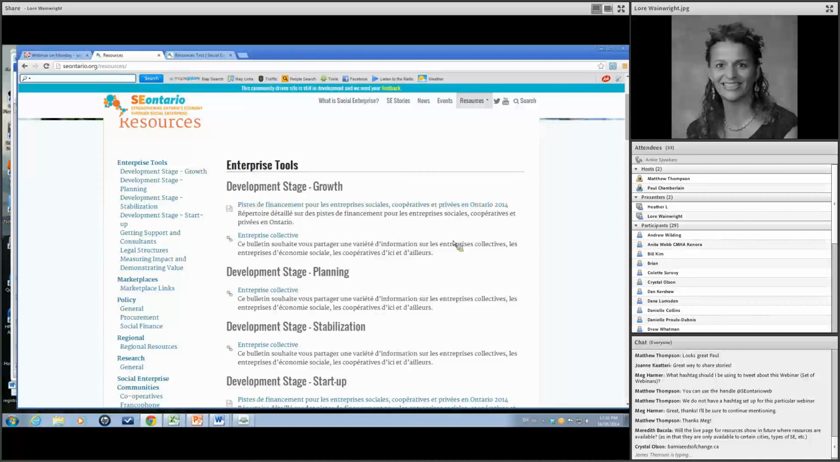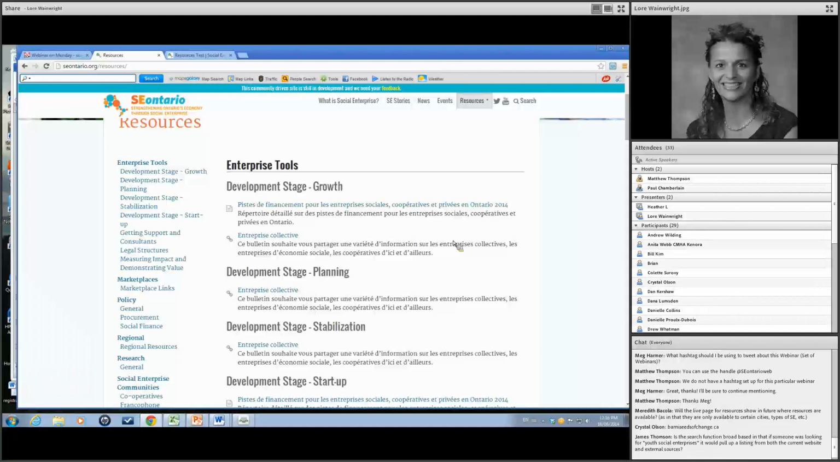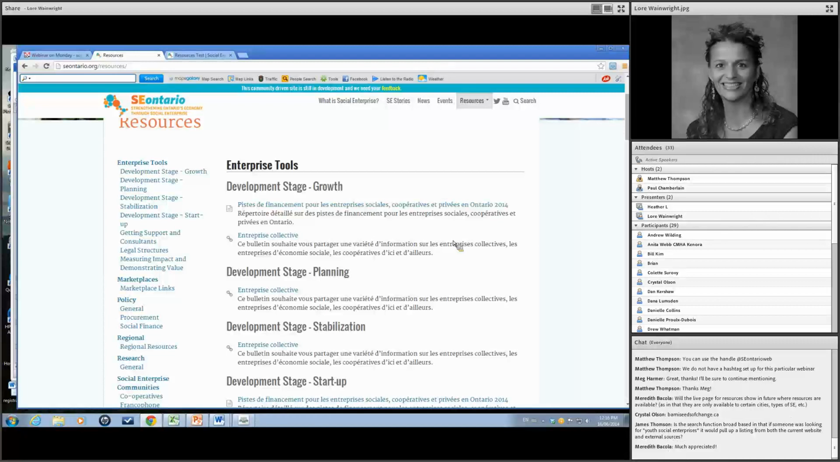But if they apply to a specific region, for example if they're around northern issues or rural issues, then they will be tagged in that way. You can go into that particular community section and find just those that are based on rural or northern or a particular region of the province.